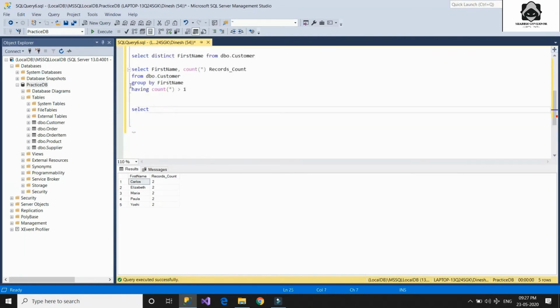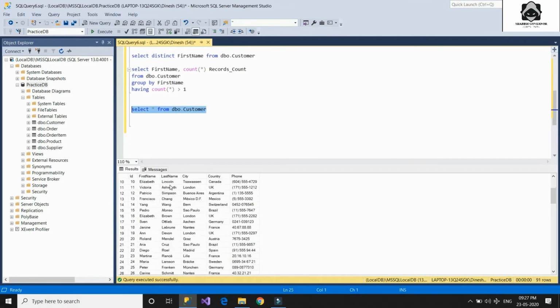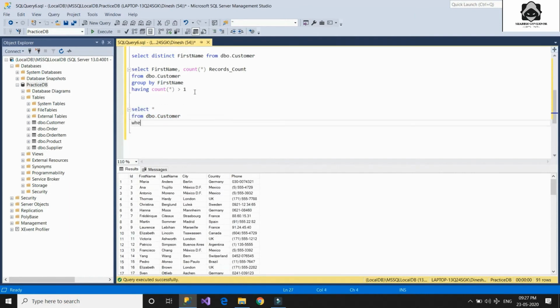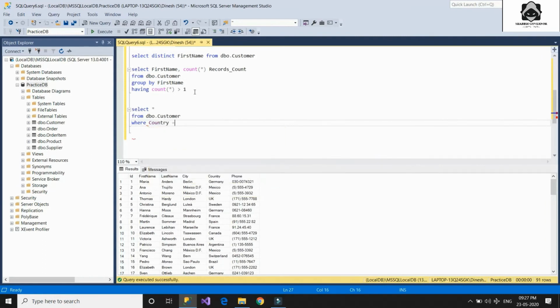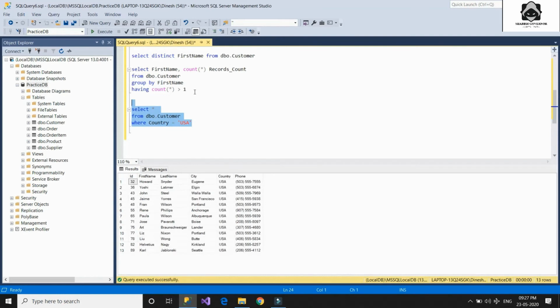Now in the next query, we will be applying some clauses to our customer table, particularly the where clause. So here we will be writing country is equal to USA. What this query will do is that it will only select all the rows which have country USA. So here we get all the records with country name as USA.